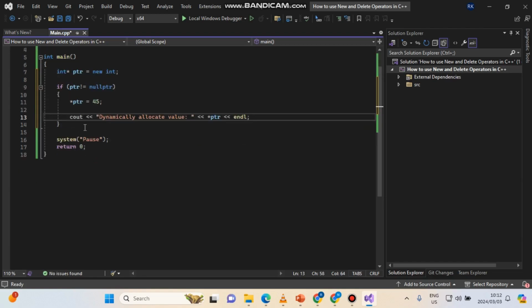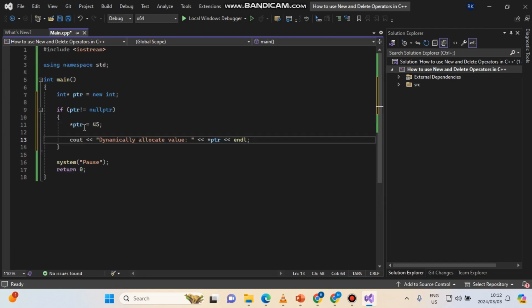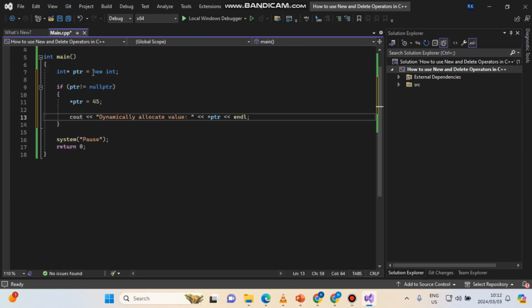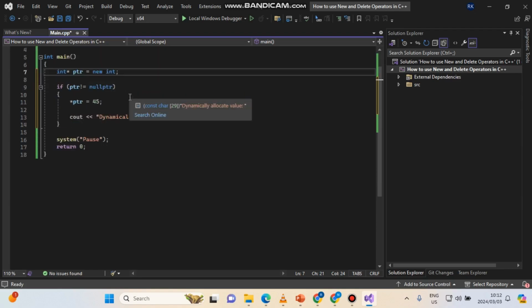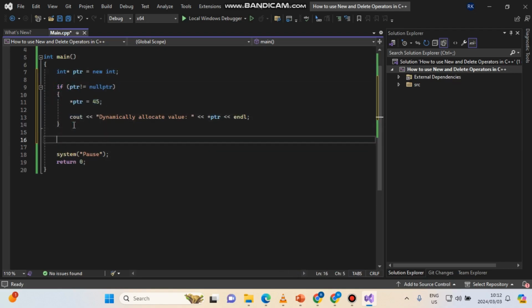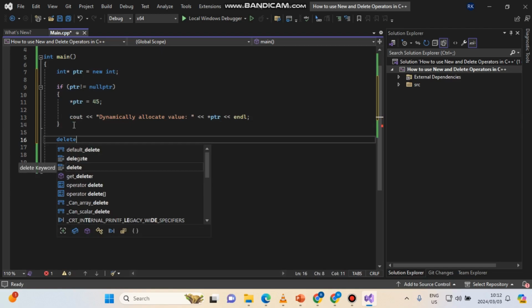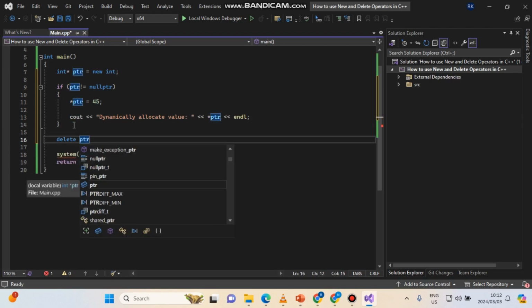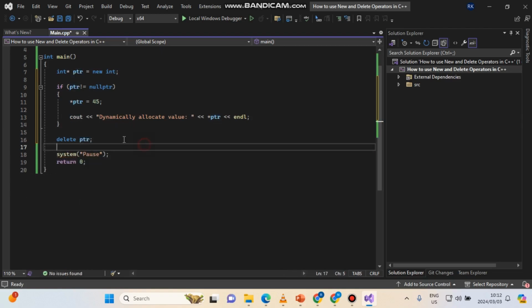After this, very important to note: when you are allocating using the new keyword in your program, you also have to use the other operator, the one that releases the memory from initialization, which is the delete keyword. So after the if statement, I'm going to say delete ptr like this. Awesome.